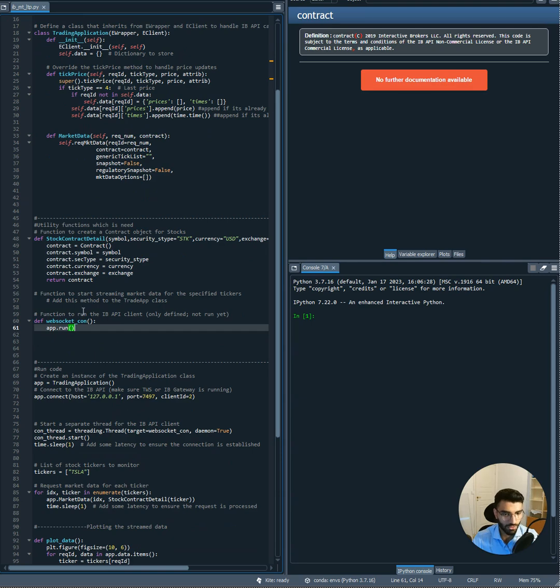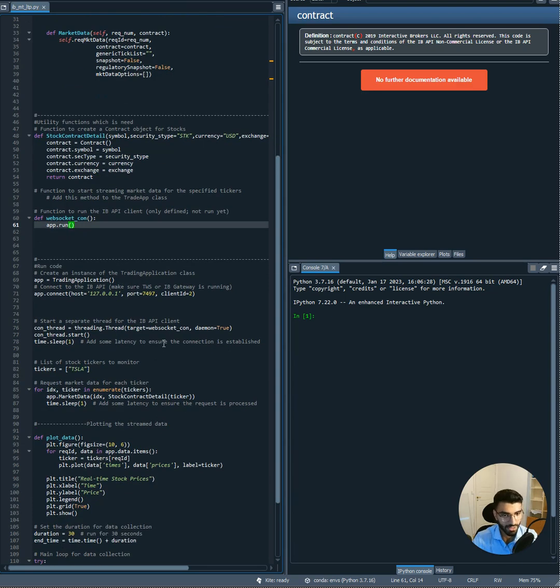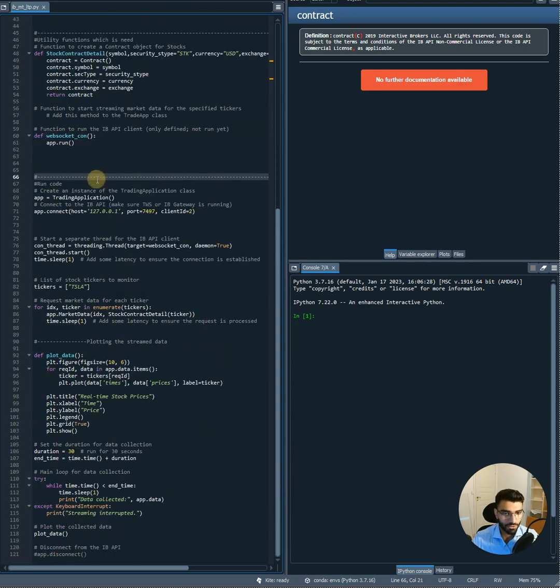Then we're just going to create another function that runs the application. What's important in this code is that we have just defined it, we have not run it yet. Then we're going to go to the next part where we're actually going to run the code. So we start by creating the object, the trading application class that we just defined above.